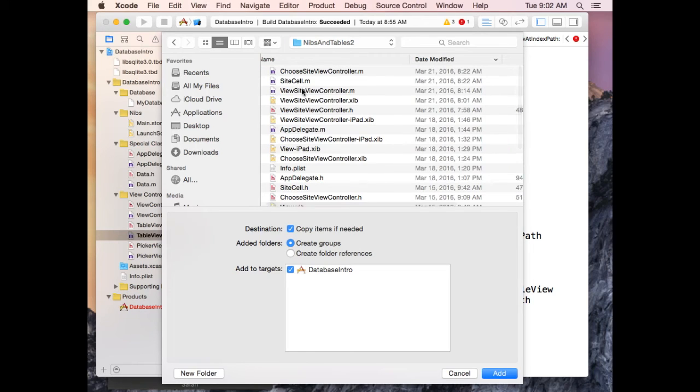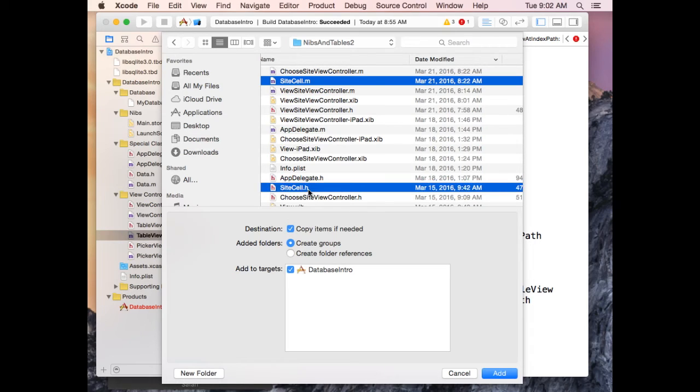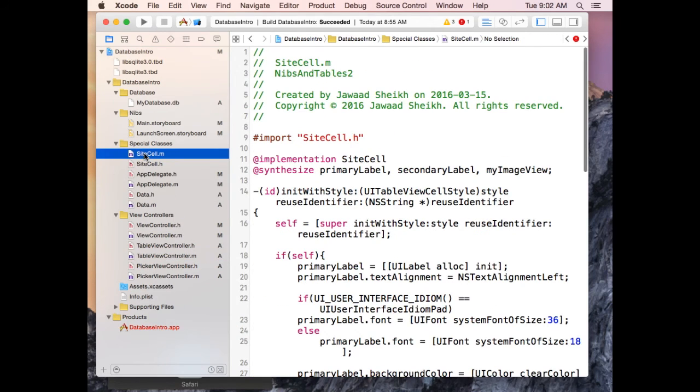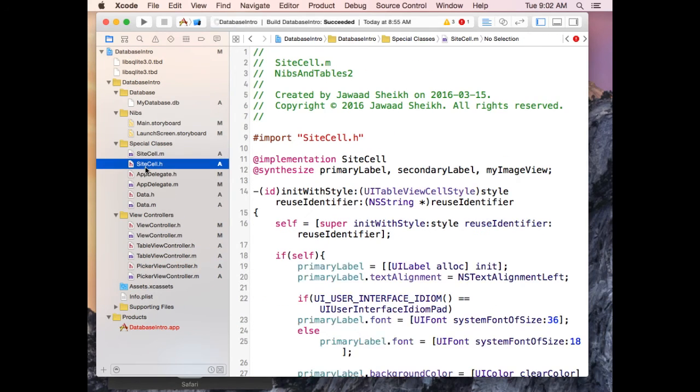And look for CiteCell.m. And here's CiteCell.h, just holding down Command to multi-select. And bring them in. Remember, check "Copy items if needed" is checked. We'll hit Add. And notice that we now have CiteCell.m, CiteCell.h.